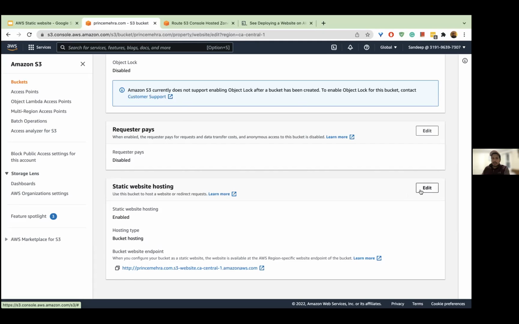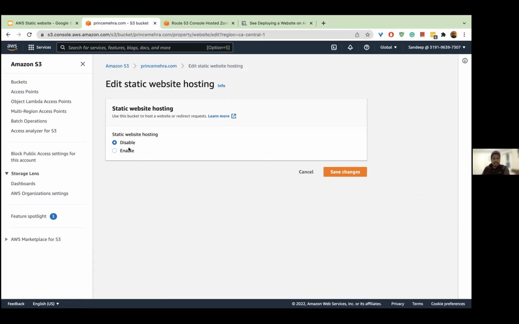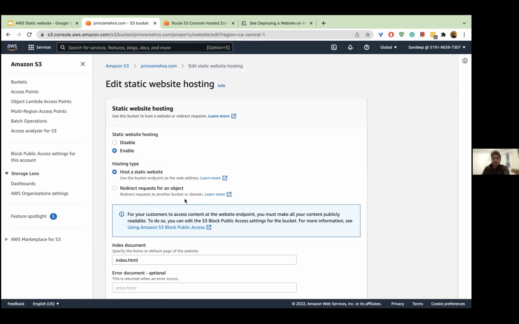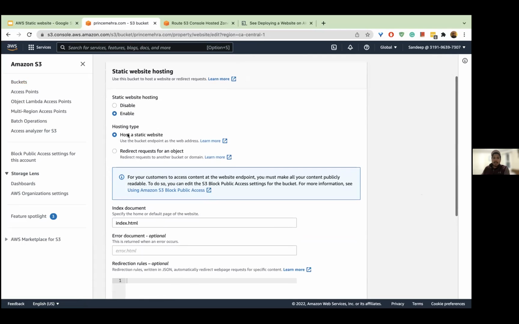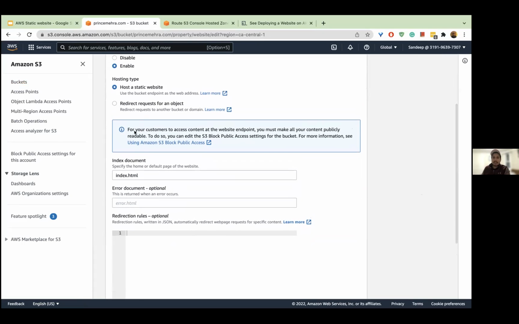So there are a few configurations that you can do. You need to enable it, as long as it is disabled, there are no options. As soon as you enable it, all these options come up. So you're hosting a static website. And when I was saying it looks easy to host a static website, there's some configuration or some logic that goes into it. So these are those options that you need to play with.